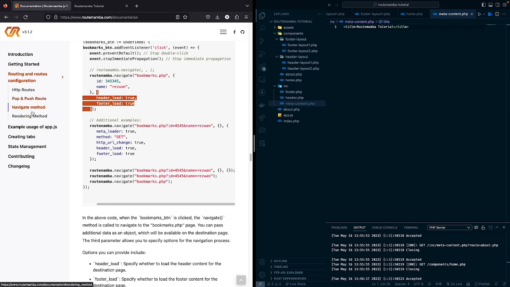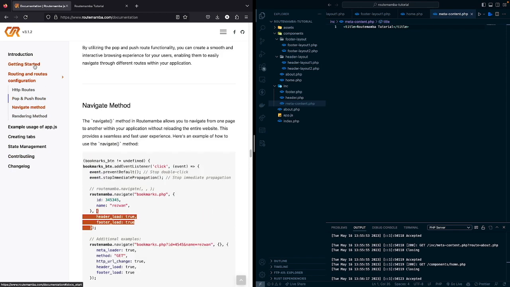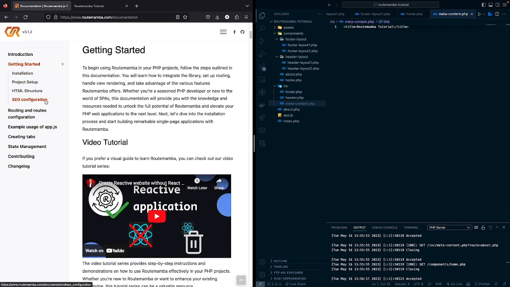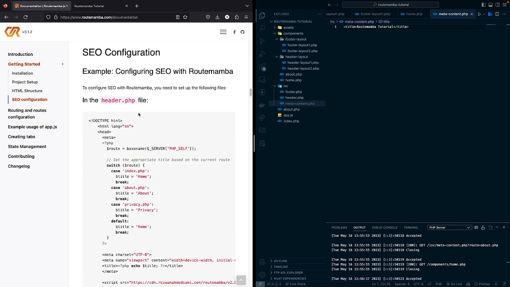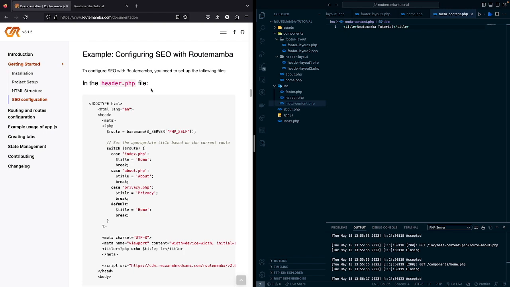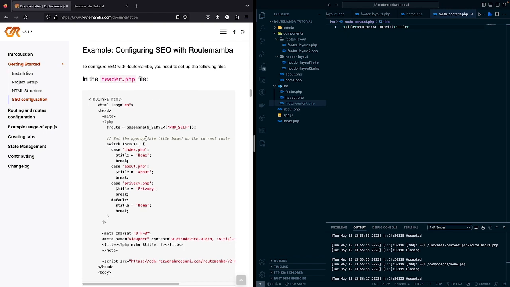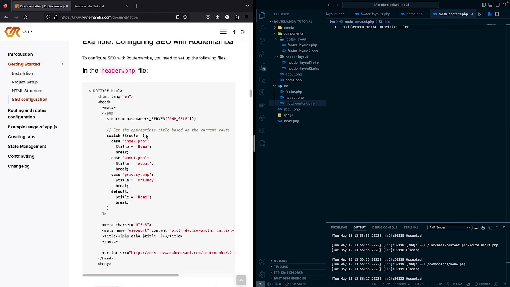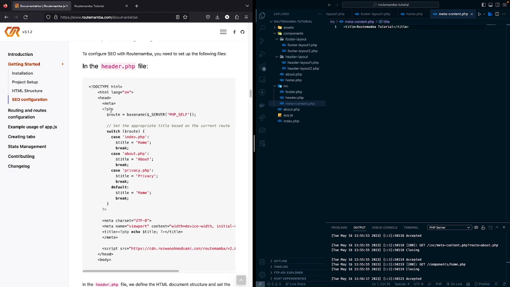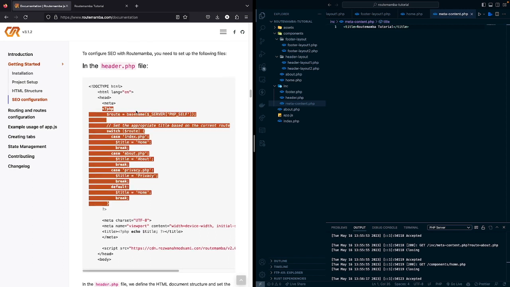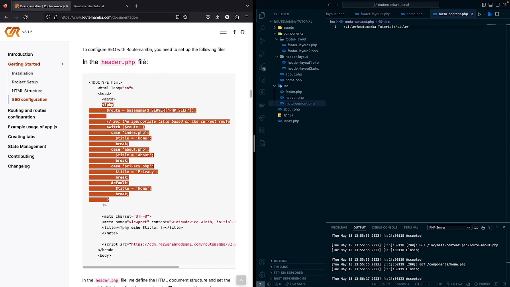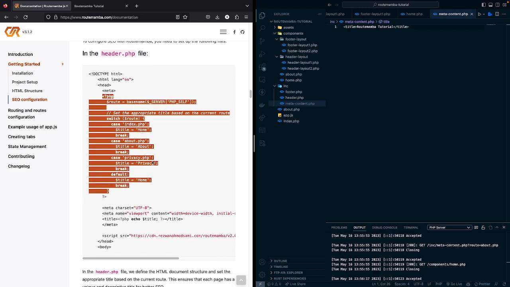If we go to the SEO configuration section, where's the SEO? Yes, in Getting Started and in SEO configuration, here you can see any content of the header.php file. The header.php file is basically for search engines. So you have to add it in header.php. It's for search engines basically. I hope you got my point.